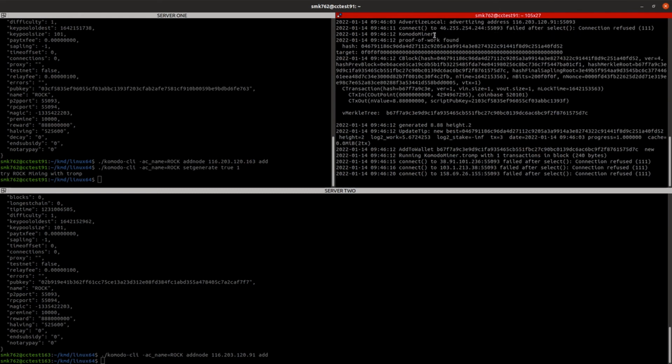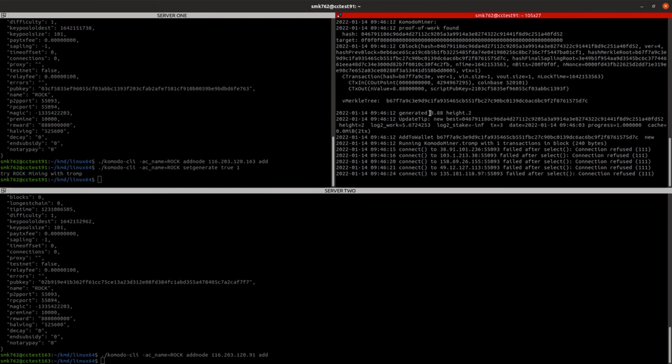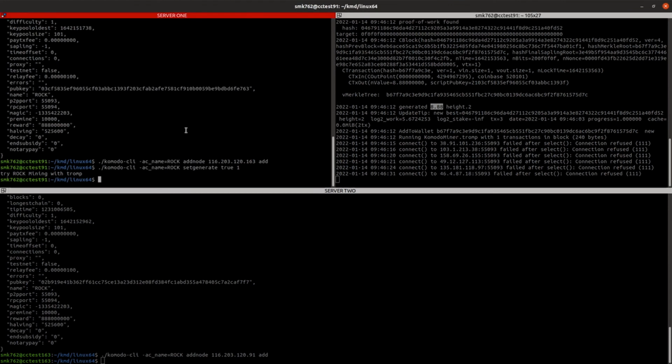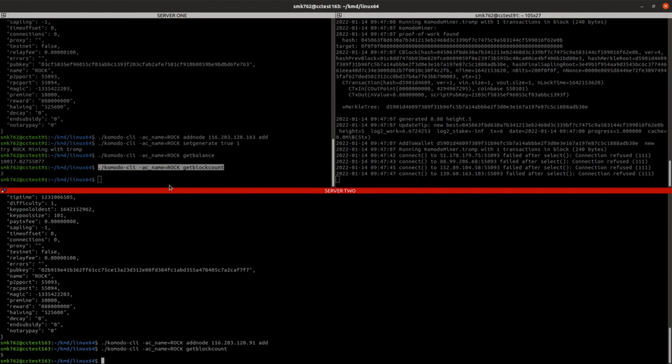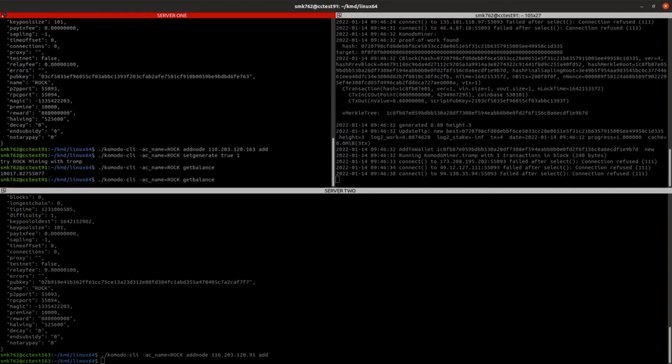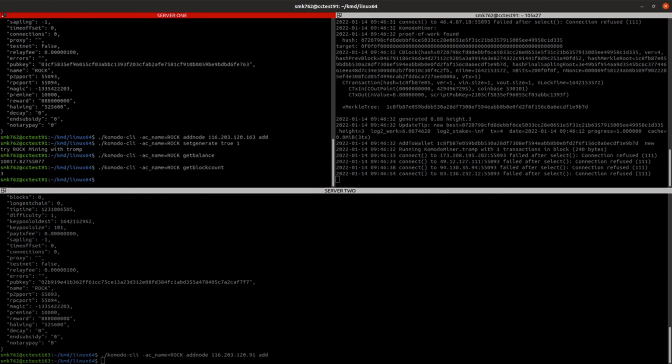Genesis block has been mined, and pretty quickly after that it looks like we generated another block with a block reward of 8.88 as we had set previously. So if I was to check my balance now, there you go, and if we check the block height, you can see I've actually mined the first 3 blocks here.